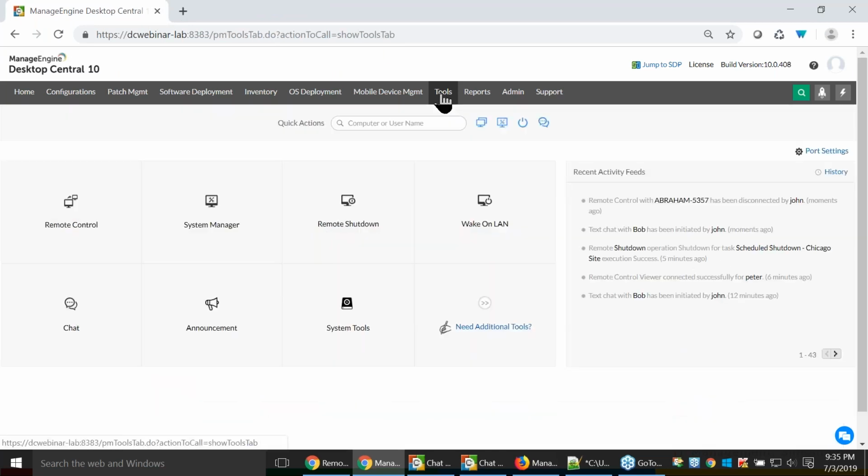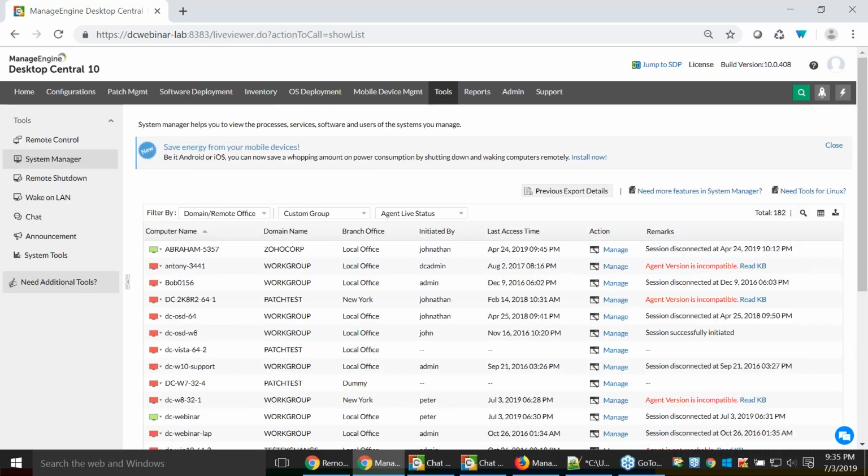Here, go to Tools. Usually for a system slowness issue, we will normally check the services running or the unwanted processes running and all that. You don't have to take remote control all the time to check on that. You can use this option called System Manager. This is very helpful.